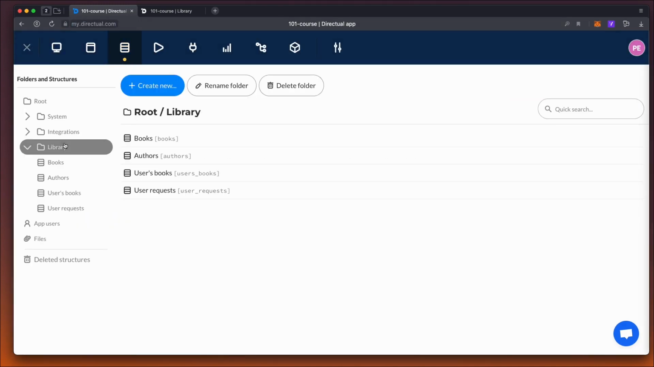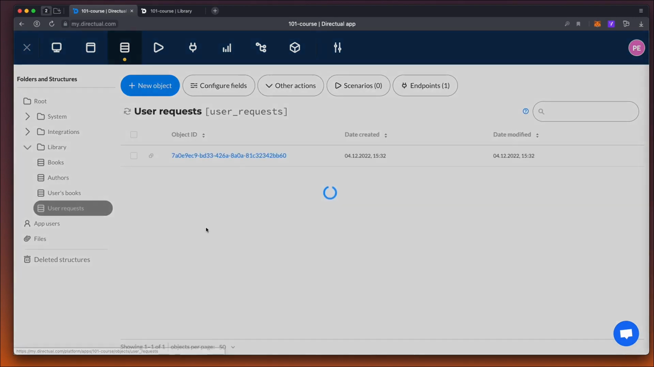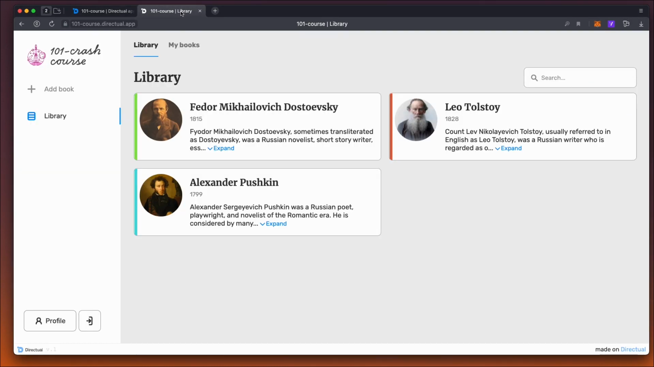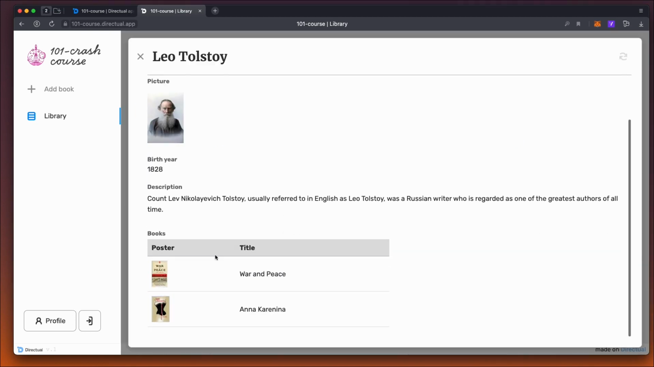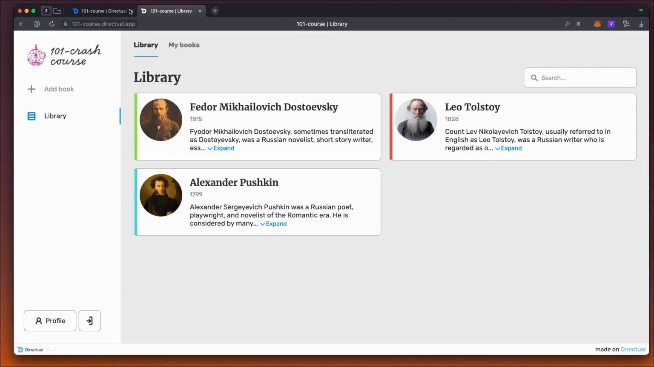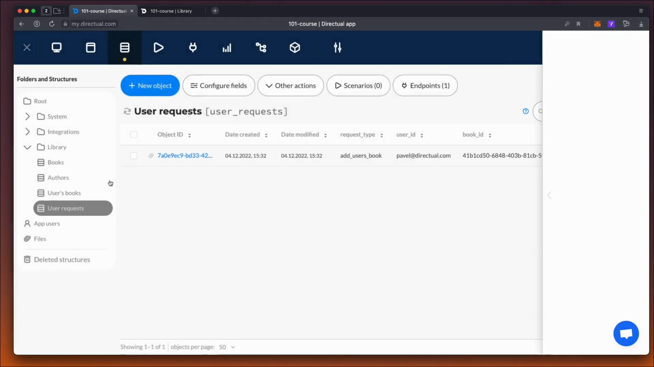A new object should have appeared after you last clicked the button. There it is. Note that the new object has all fields filled in correctly: the type, links to the book and author, and the user. Check how the action button works now. After clicking the button, you see the message. That is very convenient, isn't it?